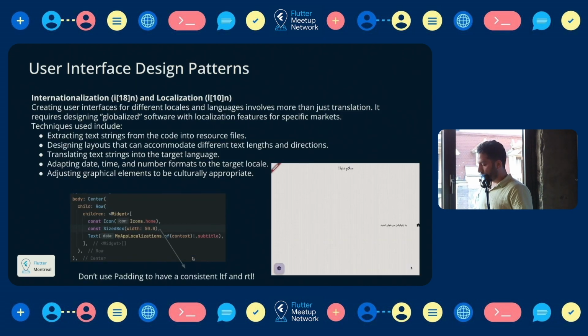The next one is internationalization. That also comes from the first letter and the last and the amount of letters in between, I18N, and localization, L10N. Create user interface for different locales and languages involves more than just translation. What do we have to keep in mind?